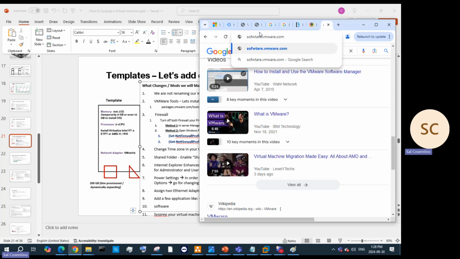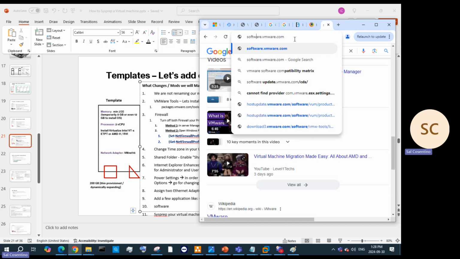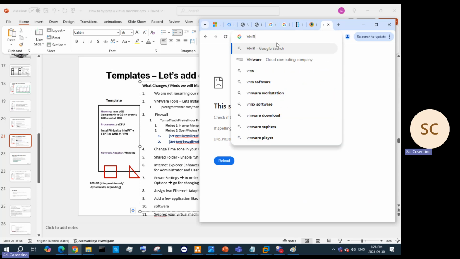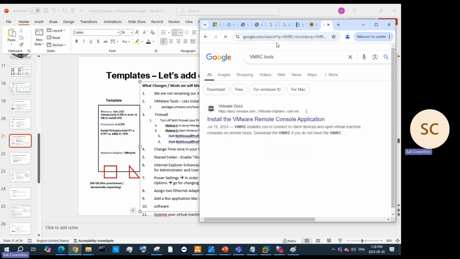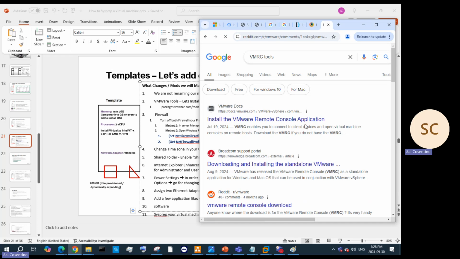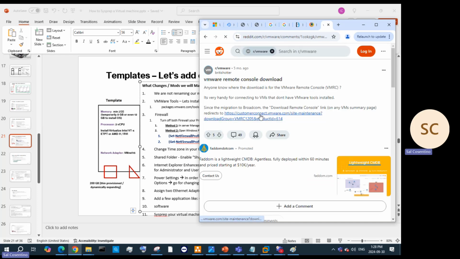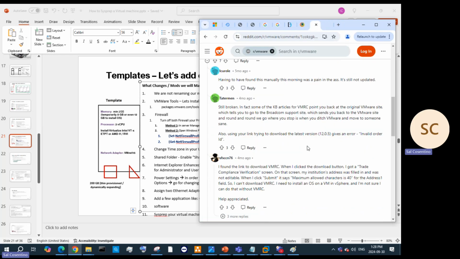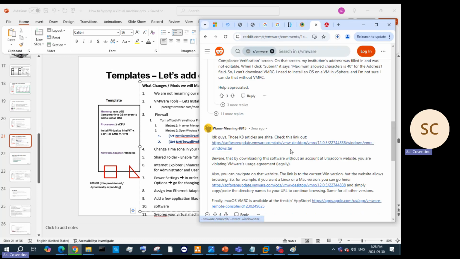software.VMware.com, and then hit enter. I think I have to look for that. But there is a VMRC tools. I think there's a site for that in here, if I'm not mistaken. Not this one, no, not this one. There's one, this one here.